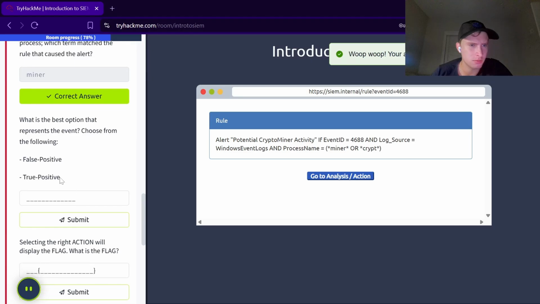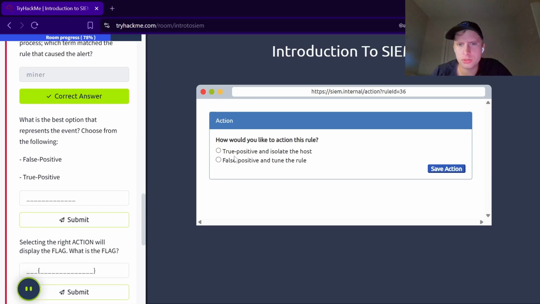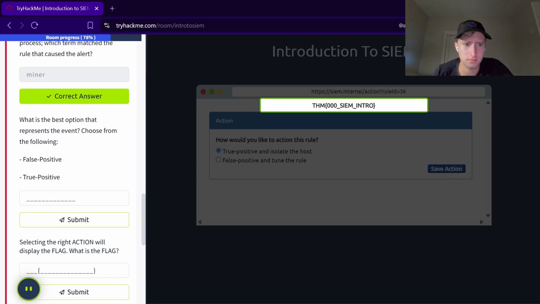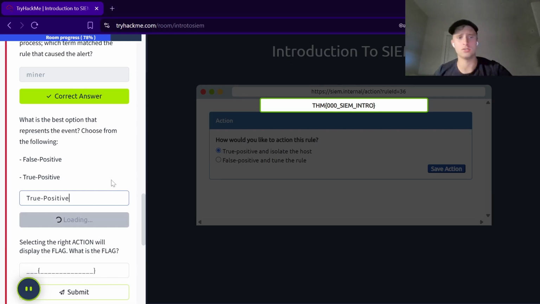What is the best option that represents the event? Choose from the following: false positive, true positive. Go to analyst action. How would you like to action this rule? It's a true positive because, I'm sorry, who names a program like that and then triggers it, right?